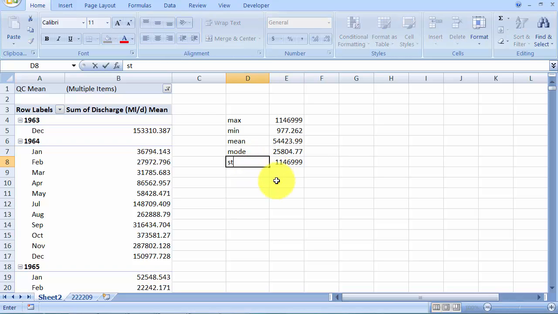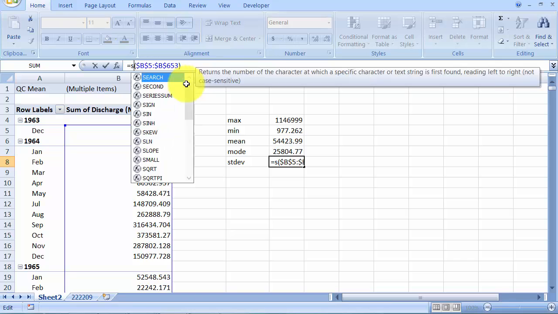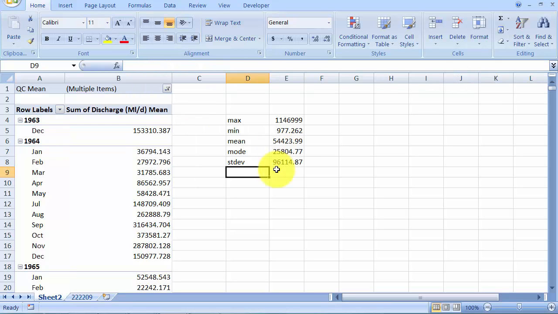And maybe one last thing, standard deviation from the mean might also give us some information. Okay, so we can see that our standard deviation is on the order of 100,000. That's showing us the data is pretty widely spaced, and our mean is around the 54,000 mark.